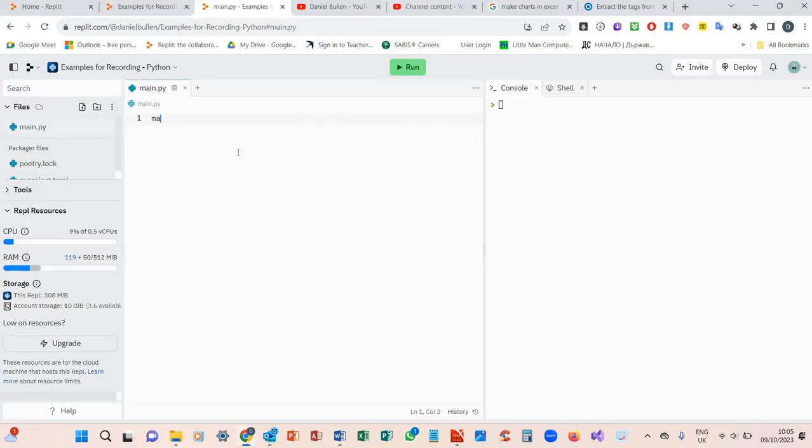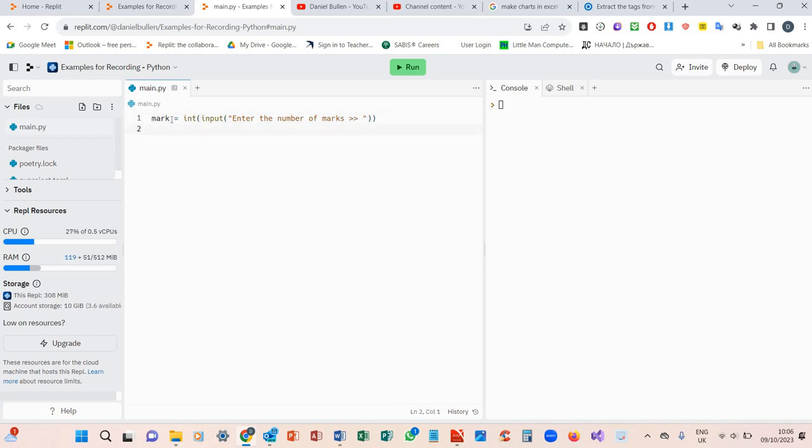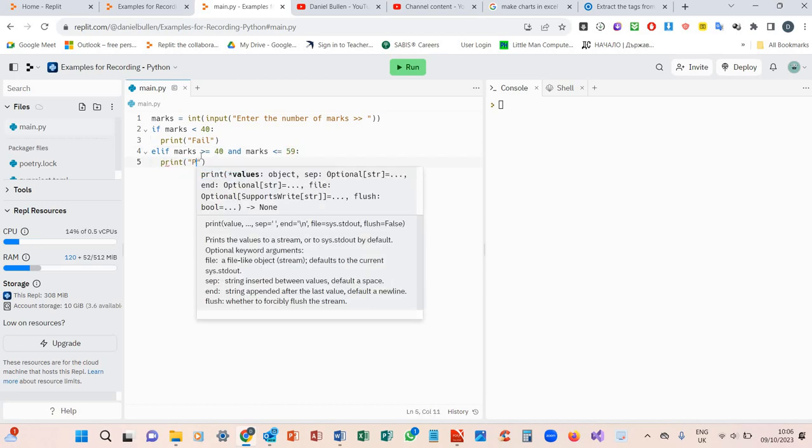So we would need an integer variable called mark, and we're going to do int input, enter the number of marks. Nice and simple. Do if marks is less than 40, we're going to print fail. And if, you can do it in brackets, you don't. If marks is greater than or equal to 40, and marks is less than or equal to 59, we're going to print pass.